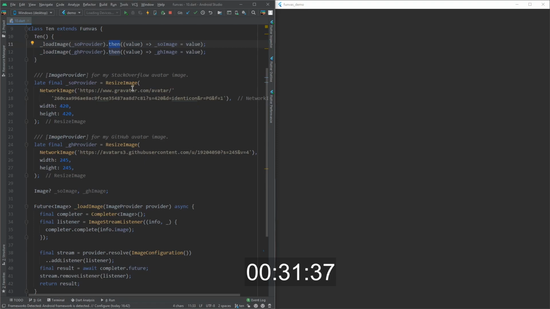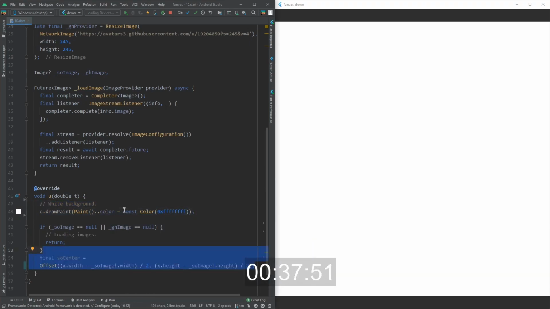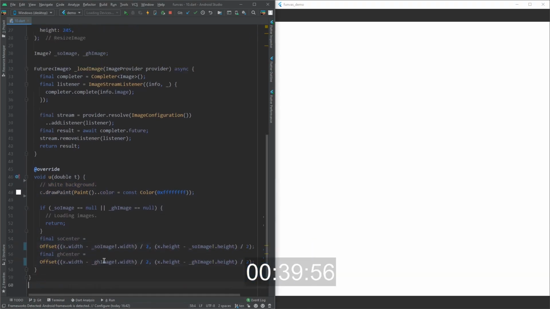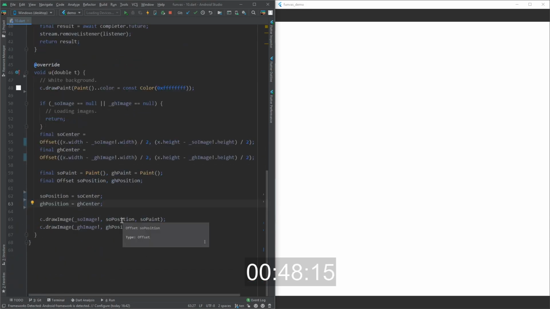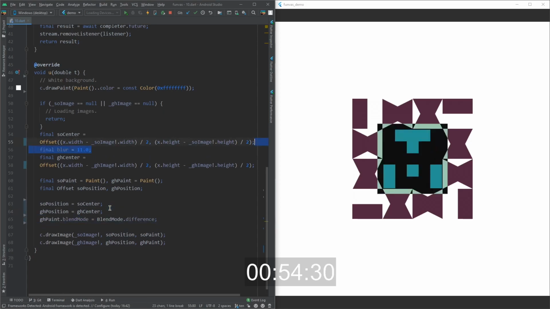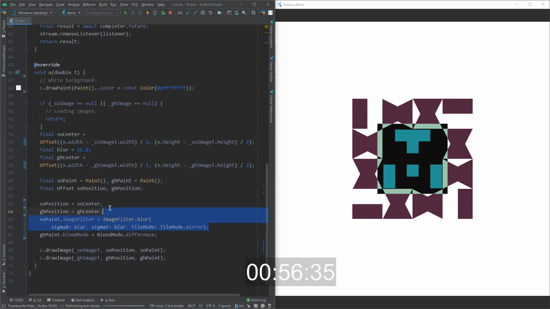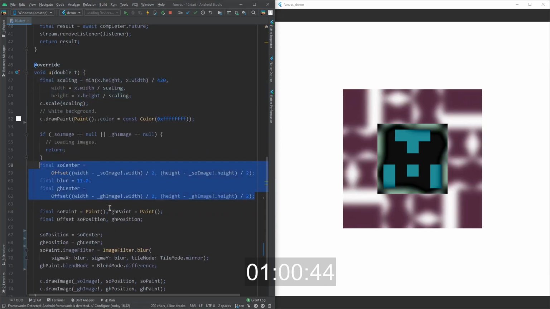Then if the images are not yet loaded, we want to not paint anything. However, we want to paint a white background. Now we want to get the center coordinates. Now we need paint to draw, and we need a position. Now we just use the center positions. Now we draw the two images and we're done. But you see, this is not exactly how it should look like, so we need to add a blend mode. Now we need to blur the background. I'll use 11 blur, then we blur. And now last thing to do is scale this whole thing. Done.